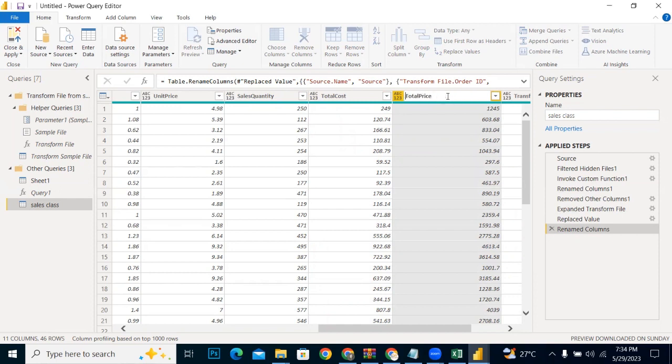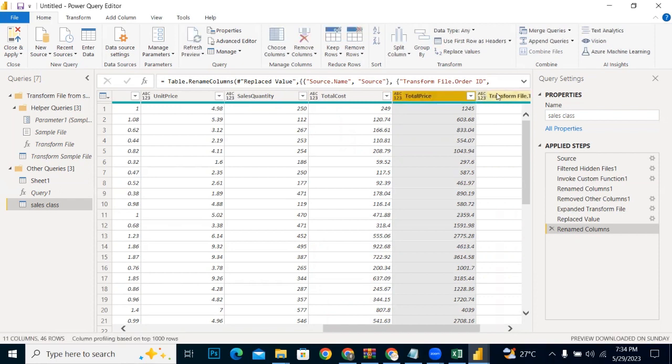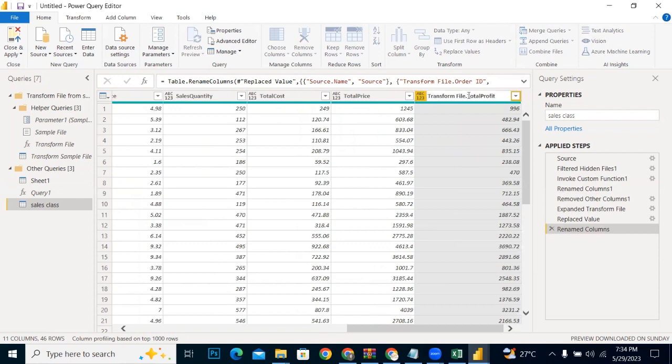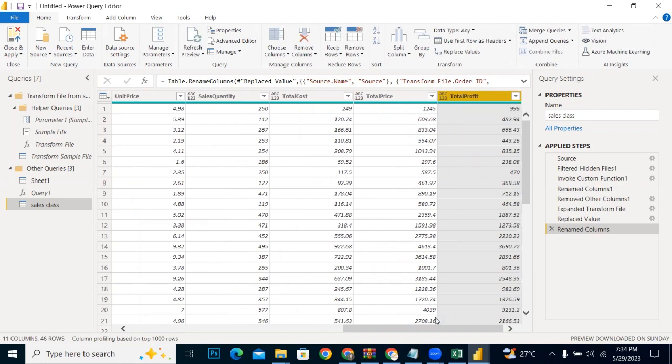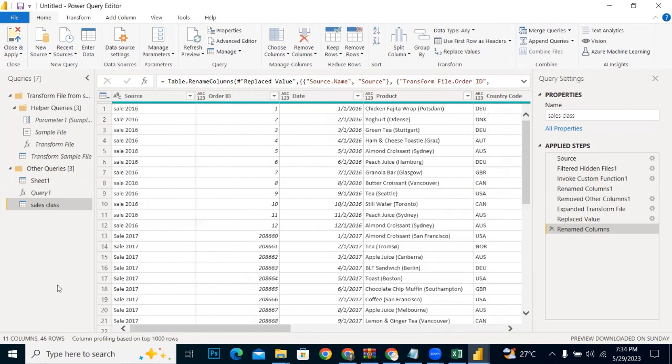So I want to remove this. Enter. I want to remove this one too. And enter. So I have everything removed and cleaned up now. I have something like this, okay. I can also remove some columns if I don't want to use them here, but I'm going to load everything.